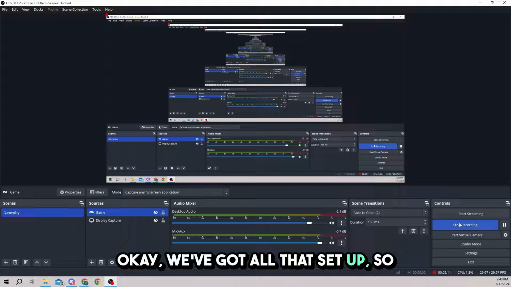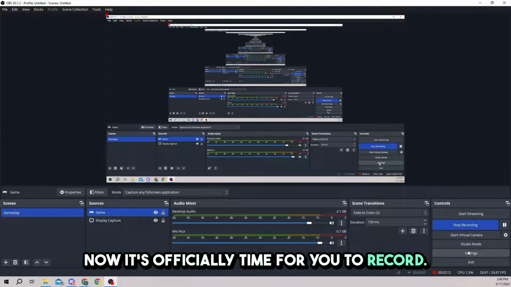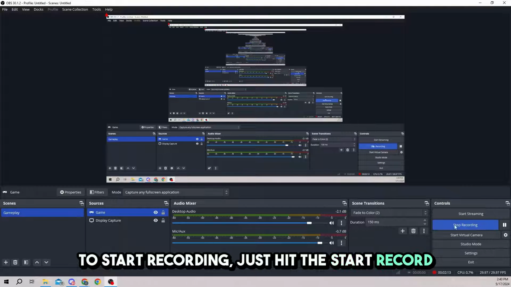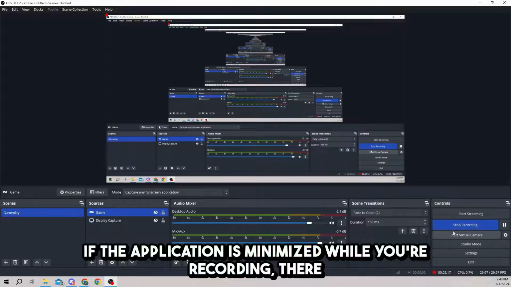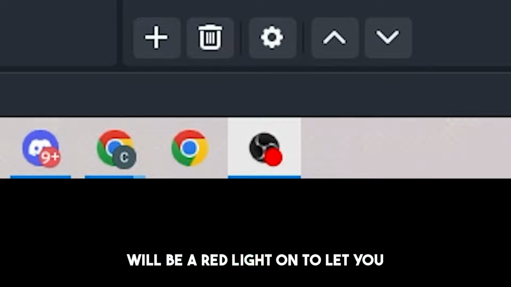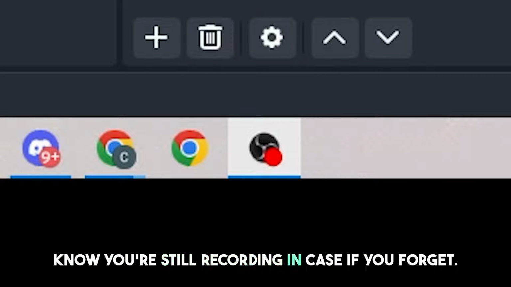Okay, we've got all that set up, so now it's officially time for you to record. To start recording, just hit the Start Record button at the bottom right, and once you're done, you'll go back and hit Stop Recording. If the application is minimized while you're recording, there will be a red light on to let you know you're still recording in case you forget.